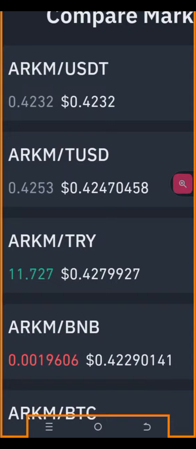So now this is 42 cents. You can see that ARKM USDT is 42 cents, that's 0.4232. You will see that TUSD is 0.4247. There's a difference between the 32 and the 46.